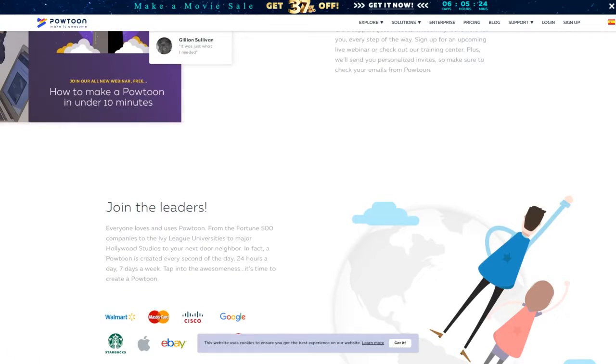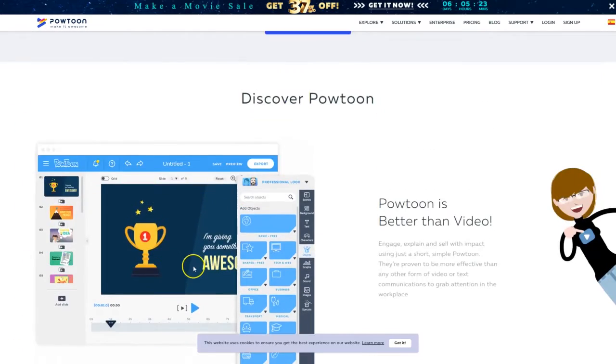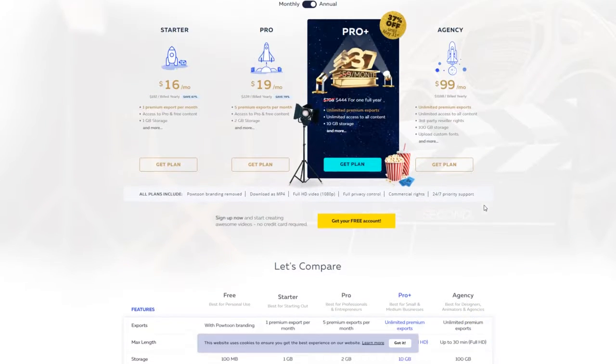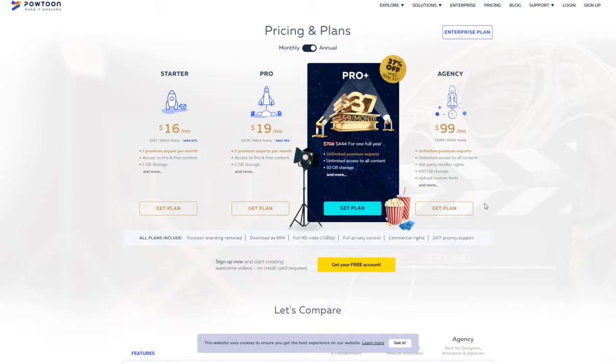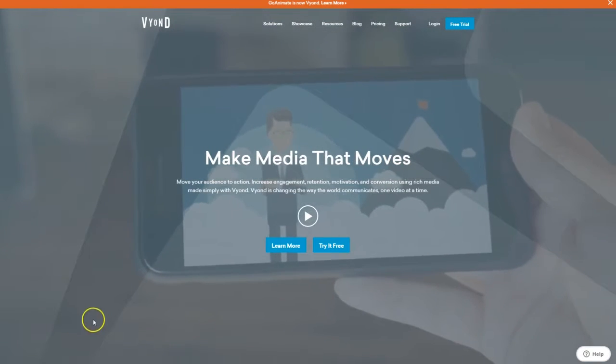And it's not terribly expensive either when you consider what's included. Pricing ranges from $16 a month to $99 a month, and you can do a whole lot with it. There's also a free trial that you can utilize to see if it's something you'd want to use, and I'd encourage you to do so if you're thinking of offering explainer videos or presentations as part of your suite of freelance offerings.